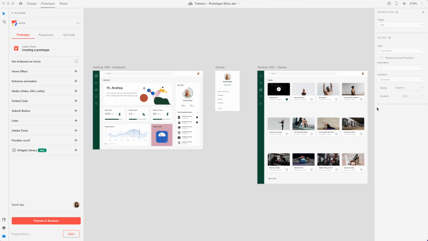In addition to these links, Anima also supports external links, which can connect an artboard to an external URL, such as a social media page or an email address, for example. These can be set within Anima's plugin under the Prototype tab within Links, which we'll get back to soon. Now let's see how to set up each type of link.